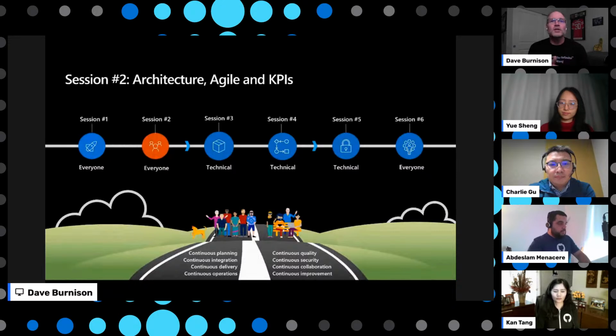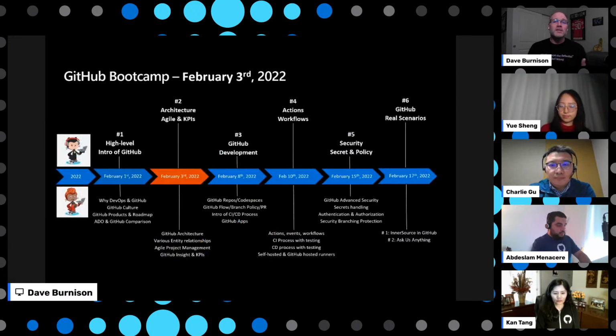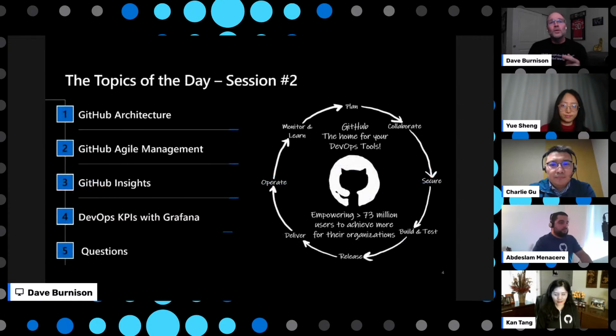We have 6 sessions. Some sessions are for everyone and some are for more technical people. We had our first session for everyone this past Tuesday, and this second session is also geared towards everyone. In today's session, we've got 4 important topics: the logical architecture of GitHub Enterprise Cloud and GitHub Enterprise Server, GitHub Agile Management, insights that you can gain using GitHub, and DevOps KPIs with Grafana.